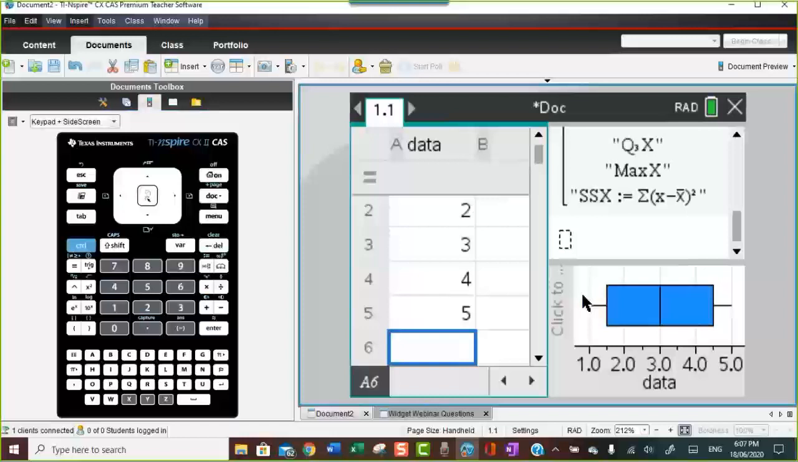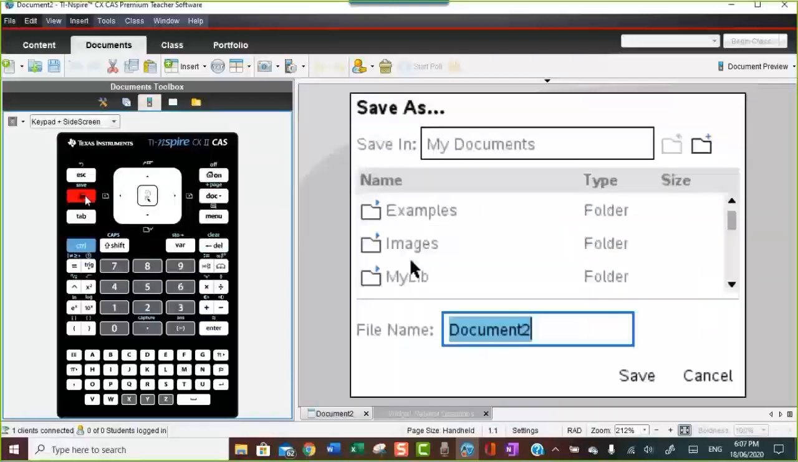Now this is where we need to be careful as to how we go about saving it. I can't stress this enough. All right, so we're going to press Control Save. Now when you've saved files in the past, you would have just saved them as documents in the regular My Documents folder. And this is something that we have to be careful of, because a widget actually has to be saved in a separate folder.